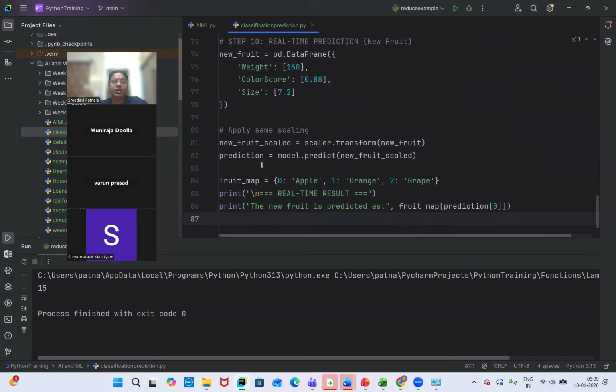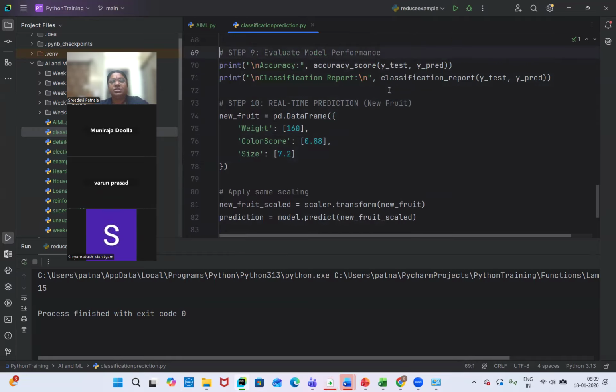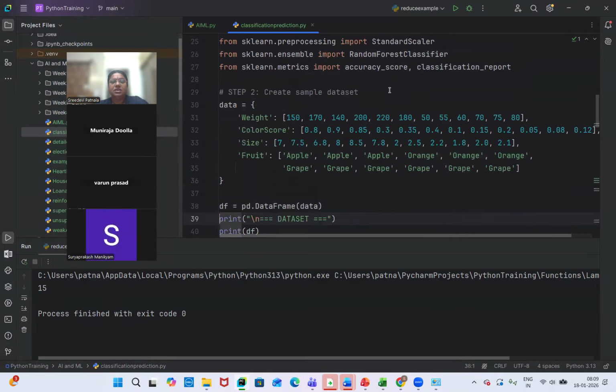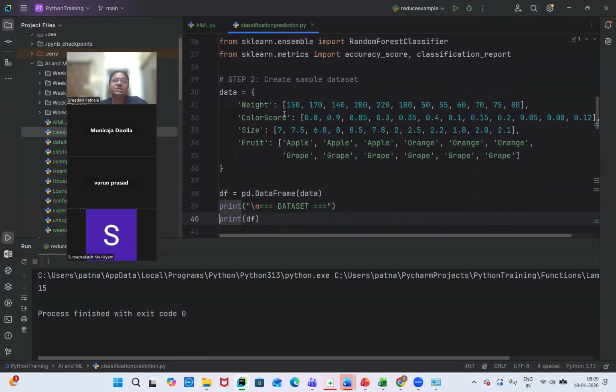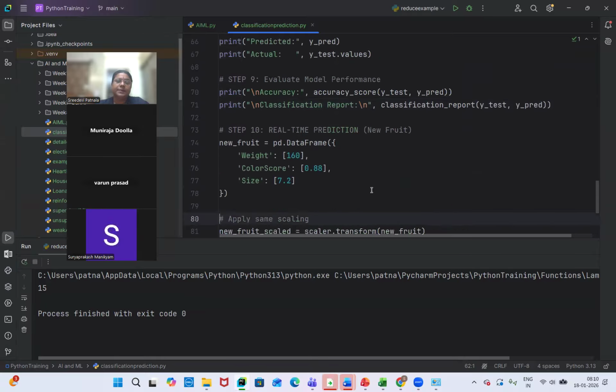Prediction is nothing but your fruit scaled here. I'm using the same variables if you apply. Now, according to the new values, 160, 0.8, 7.2, whatever comes into this range, what is the fruit? 160 and 0.8 and 7 point. Ideally, it should be apple, I think, according to the data.